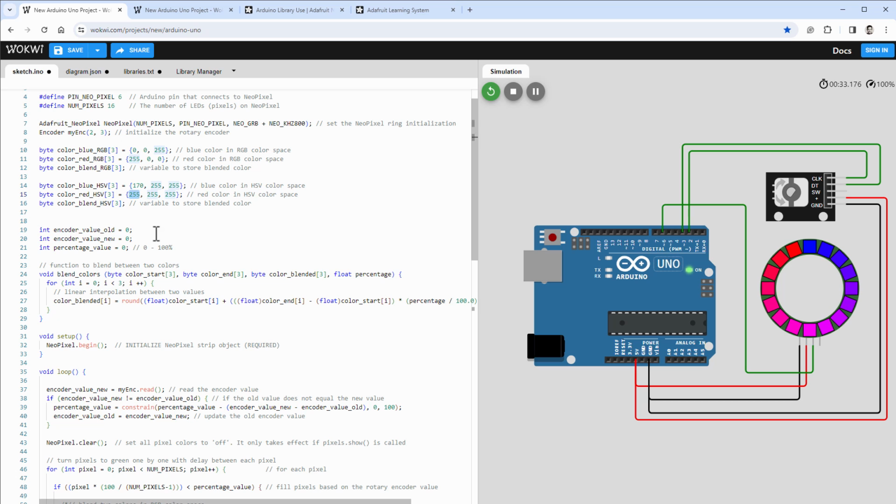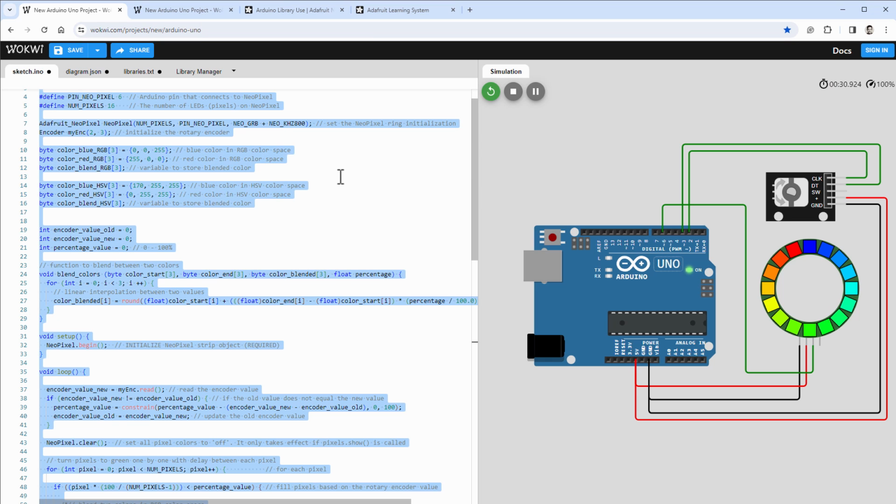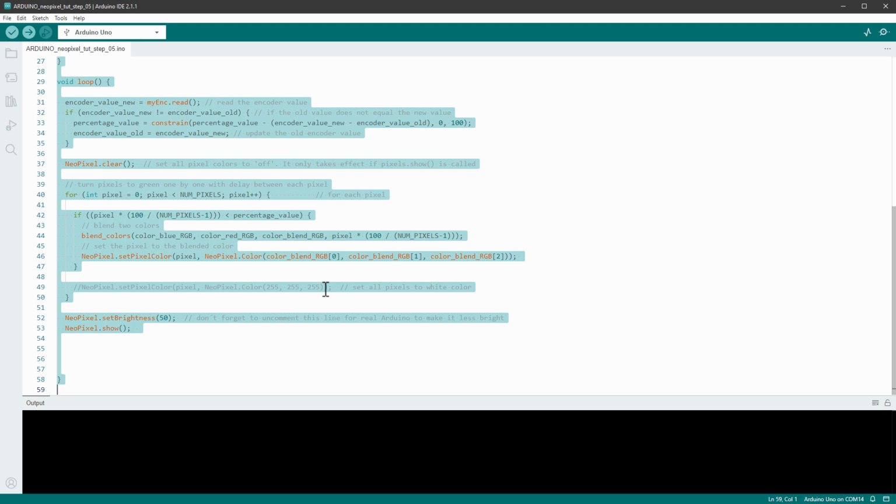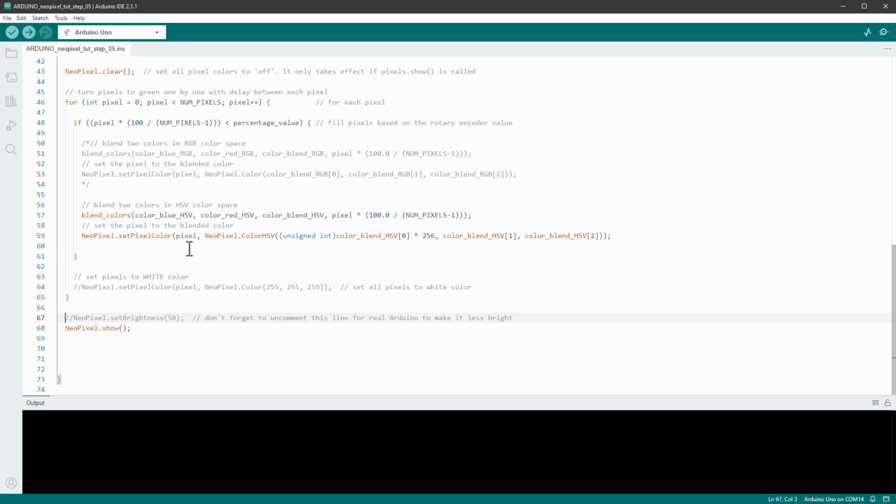I will revert this back to 0 because I like it better this way, and let's try that on the real Arduino. And you should already know the steps: copy this code into the clipboard, paste it into the Arduino IDE, uncomment the last line for setting the brightness, and upload it to the real Arduino.